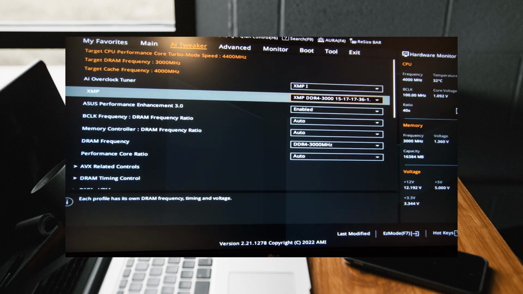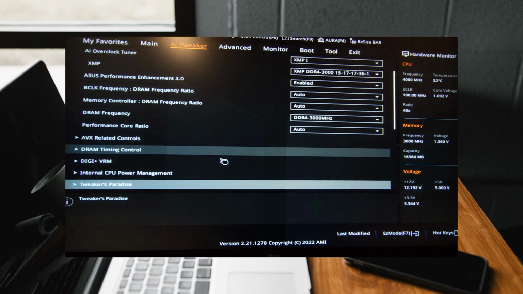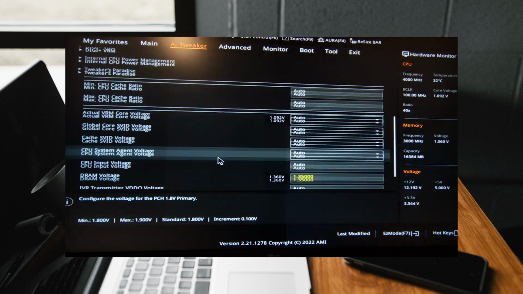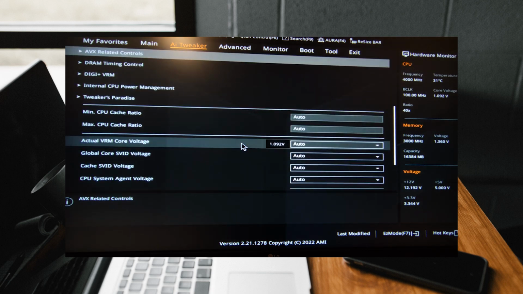I am using a motherboard with B660 chipset. This motherboard does not support CPU overclocking, but it does support RAM overclocking. I will prepare a more detailed video about overclocking for you.